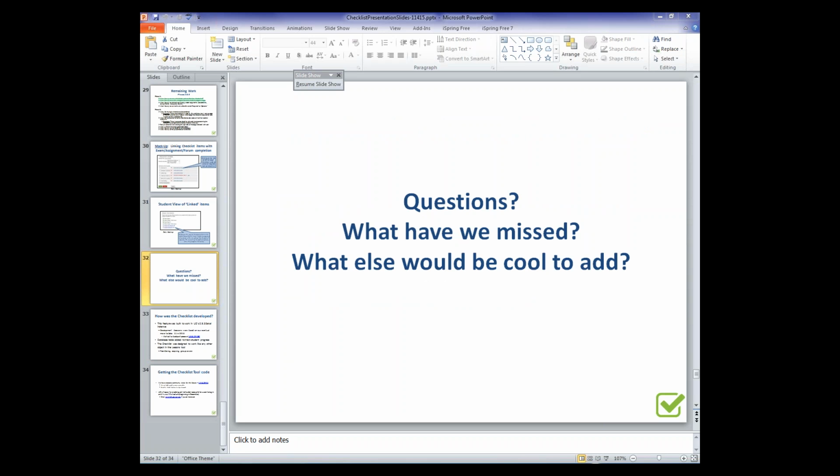We did have a question about whether checklists could be used in another tab. It's just built into the lessons tool right now.